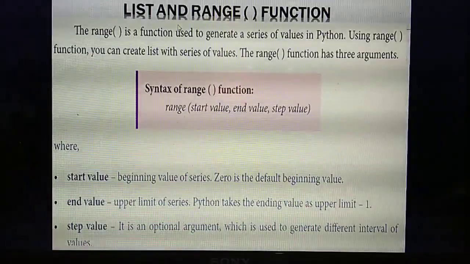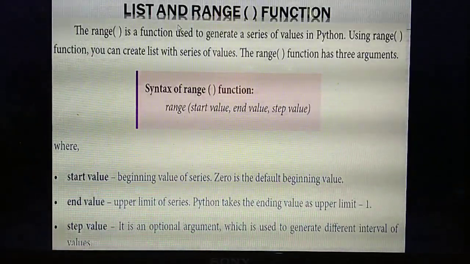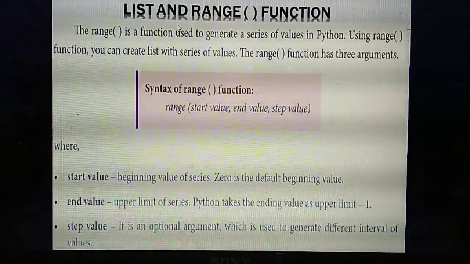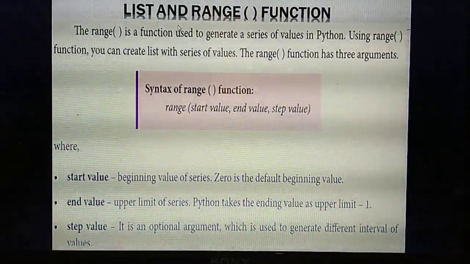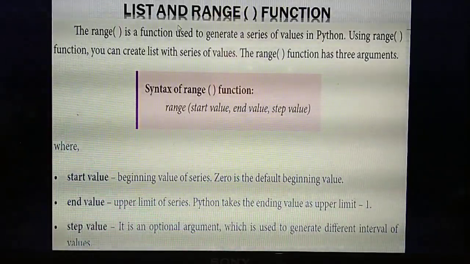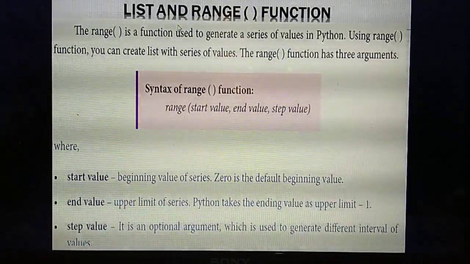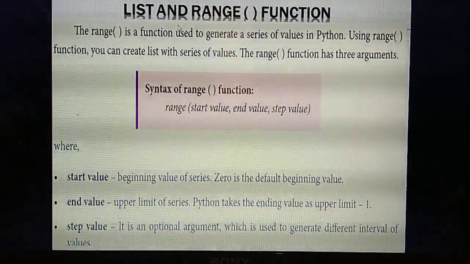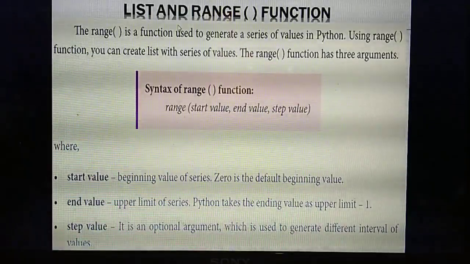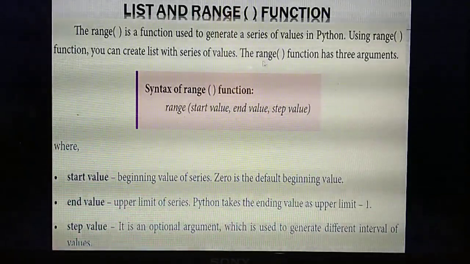So what is the main use of the range function? If you need to generate some series of values. What do you mean by series of values? Some collection of values, maybe from 10 to 20 or 30 to 40. Likewise, if you need to create some sequence of values, at that time you will use the range function. Understand? This range function mainly has 3 arguments. How many arguments are there? 3.